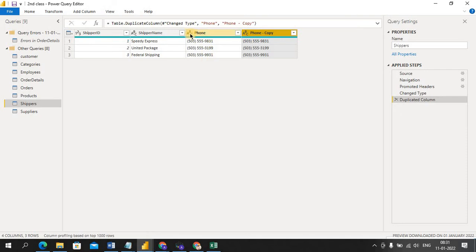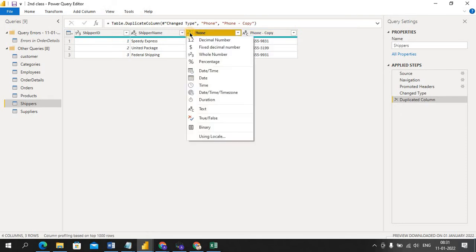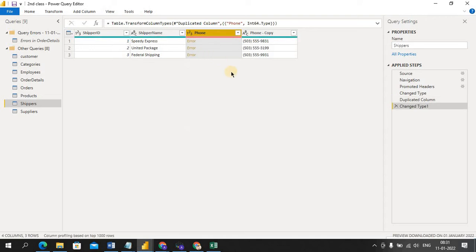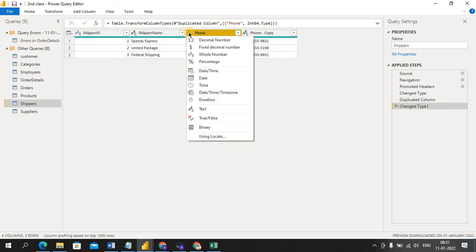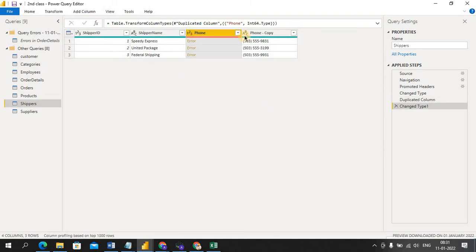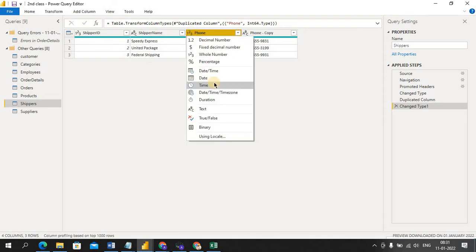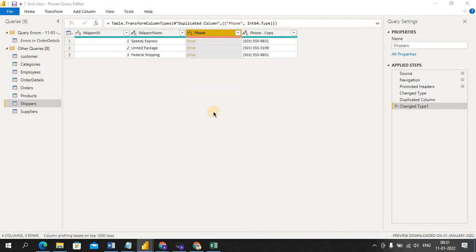But it's showing ABC. I don't want it like that. Just give number, whole number. Error. Why? Because the characters here include an open bracket and close bracket, so it's considered as text. Replace correct. Whatever changes I do, you can observe here thoroughly.